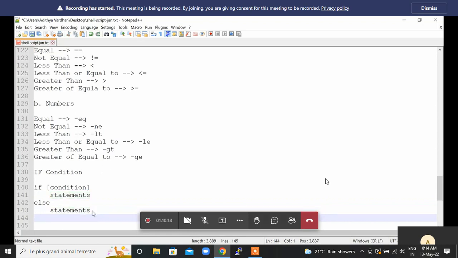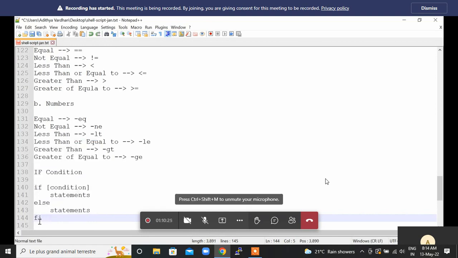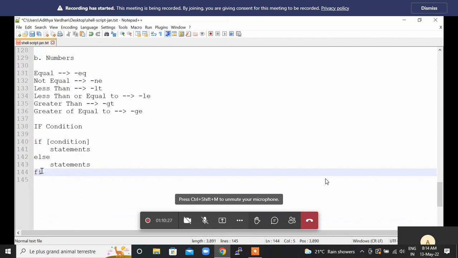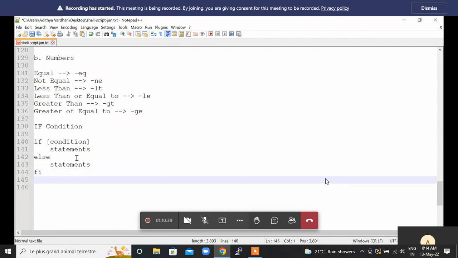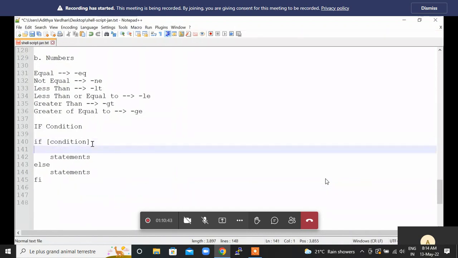And to close your if, at the end you need to add fi. The reverse of if is fi. You need to add that to explicitly tell your shell script that the if condition ends here. So this is one way of writing it, and sorry, you need to add then. If this condition is true, then these statements run. If the condition is false, then these statements.